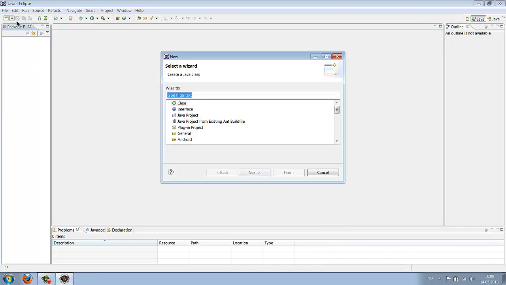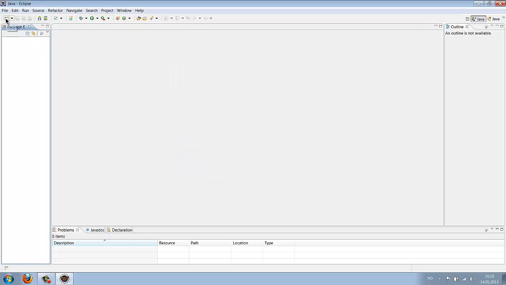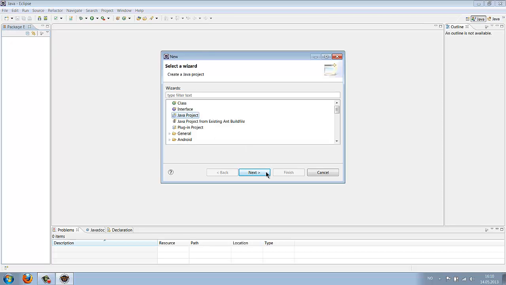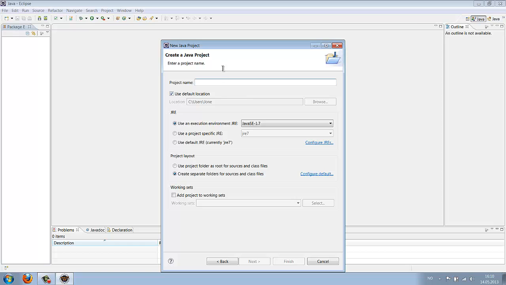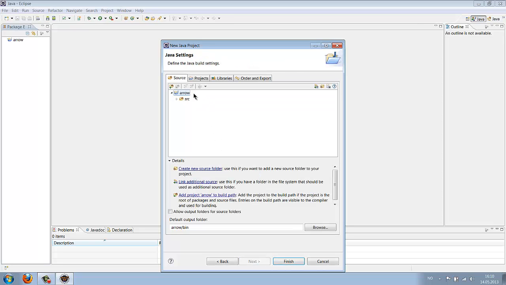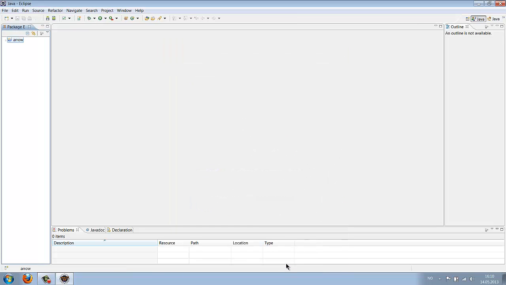We're going to make a new Java project. You press new up in the corner, and Java project. And now we're going to have to select a name. I'm going to type arrow for some reason. And we're going to hit finish.